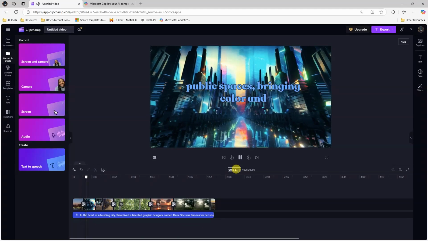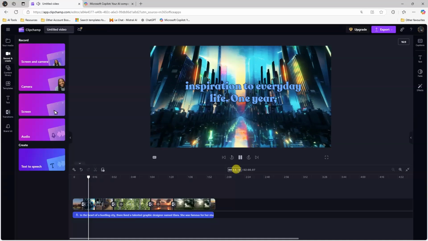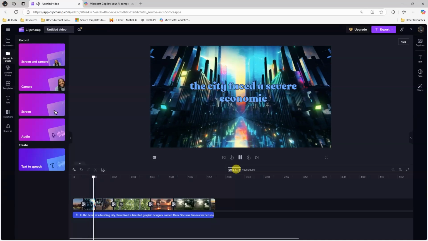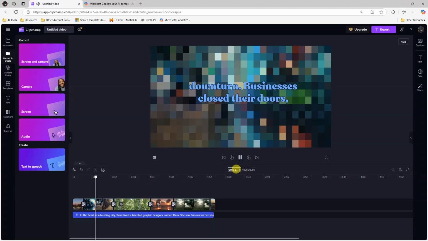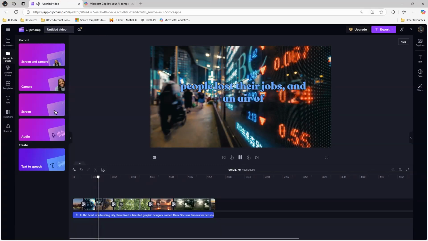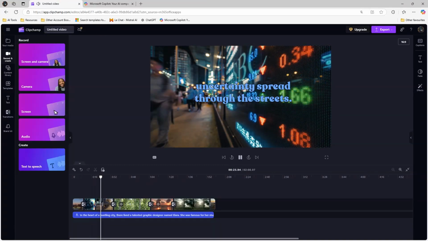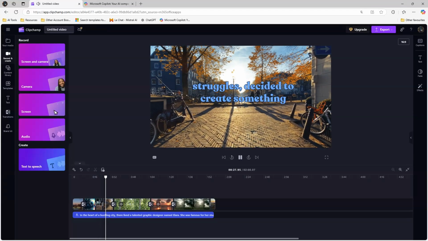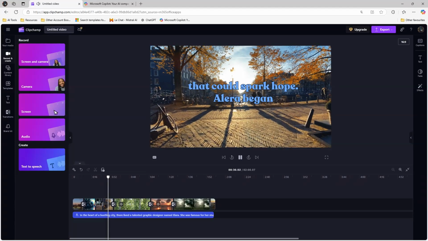often adorned public spaces, bringing color and inspiration to everyday life. One year, the city faced a severe economic There you downturn. go. Businesses closed their doors, people lost their jobs, and an air of uncertainty spread through the streets. Alara, feeling the weight of the city's struggles, decided to create something that could spark hope.